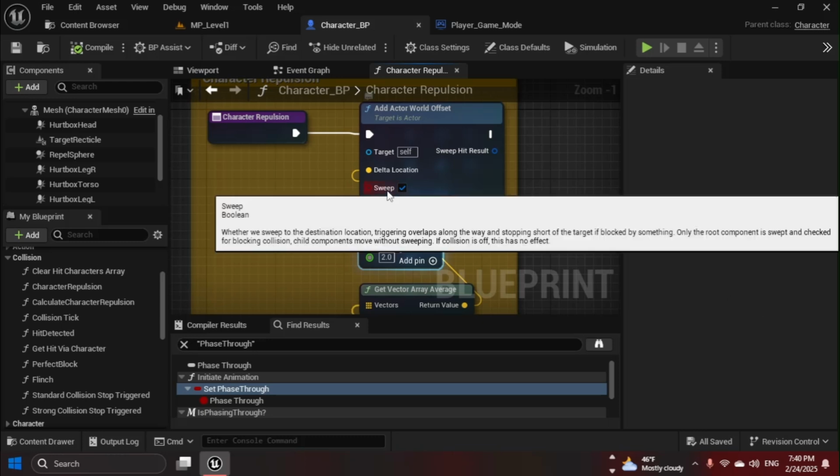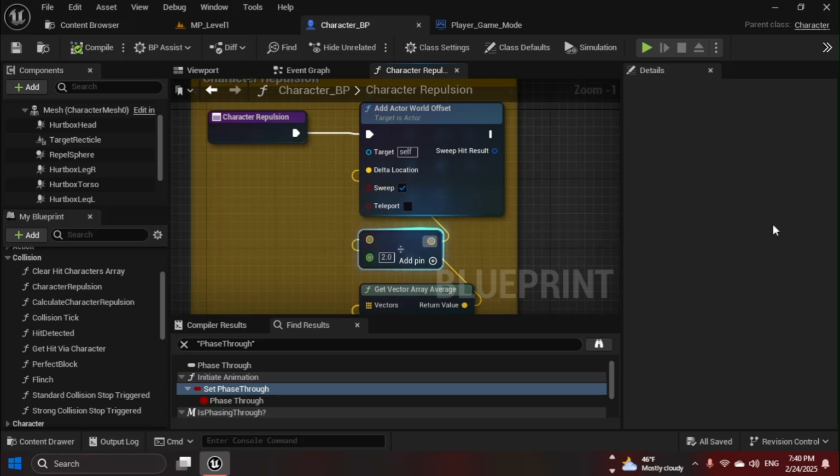With the sweep marked as true, it indicates that the movement will perform a sweep check for collisions. With teleport disabled, the actor will move smoothly without being teleported instantly.